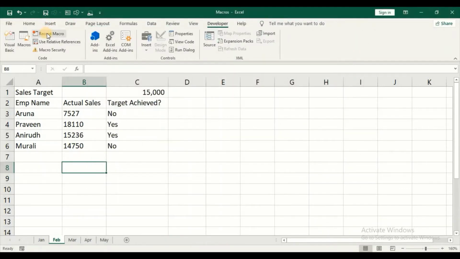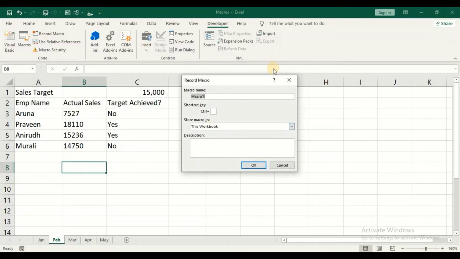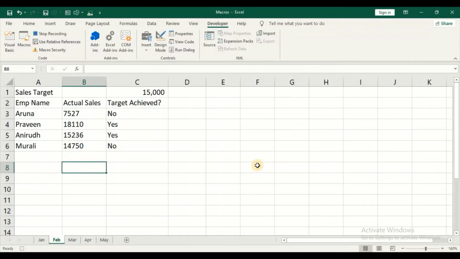Now you can see there is a record macro button. Just click on that record macro in order to record. Once you click on this record macro, this particular dialog box appears. You can give the macro name, the shortcut key and the description if you want. As of now, I'm not giving anything. I'm just leaving it as it is in order to show you some minor difference, and then give OK. Once I give OK, the macro is now recording.